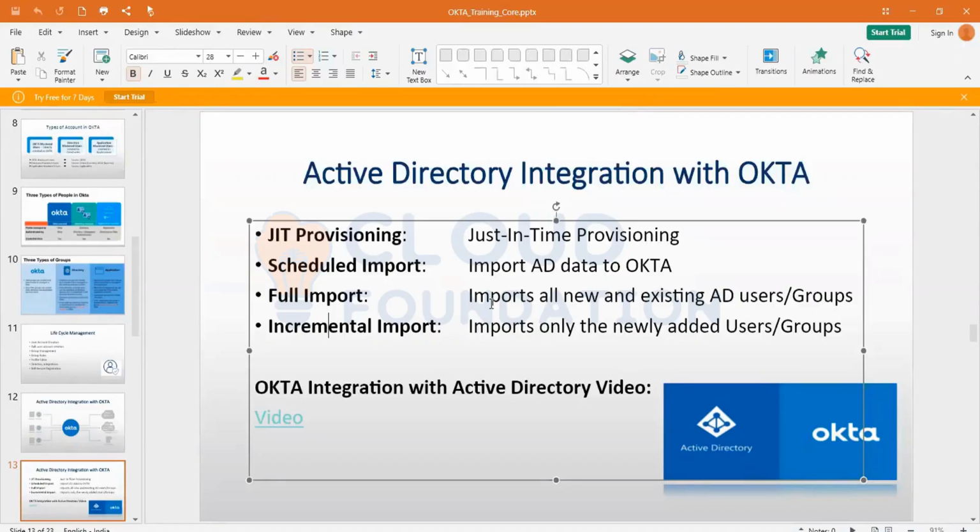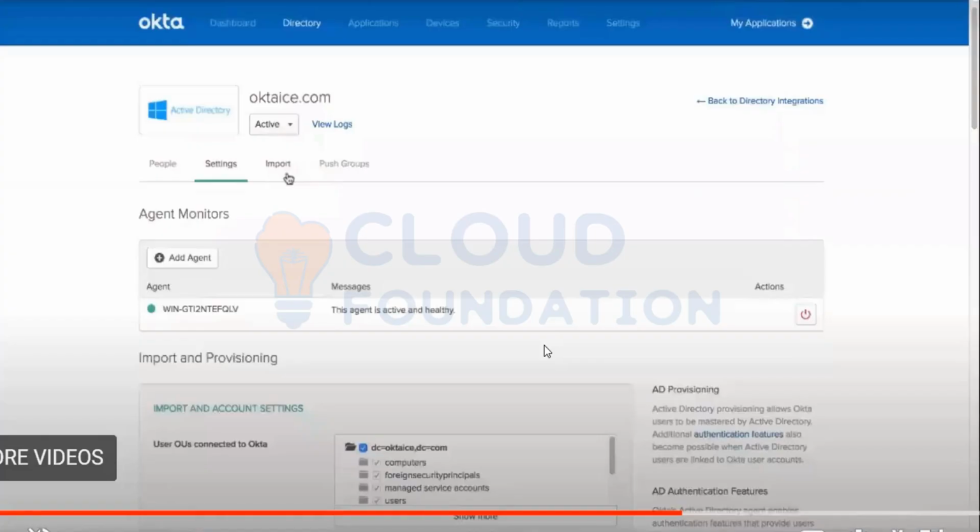That is the difference between full import and incremental import. Full import you cannot schedule. We have seen before that you can schedule every 2 hours, 4 hours, 8 hours, 1 day, 2 days. That option is specific to incremental import. You can schedule it. But for full import, you cannot schedule it at any time. It is completely a manual import. As an admin, you need to log into the admin console and initiate a full import. They are trying to do an import.